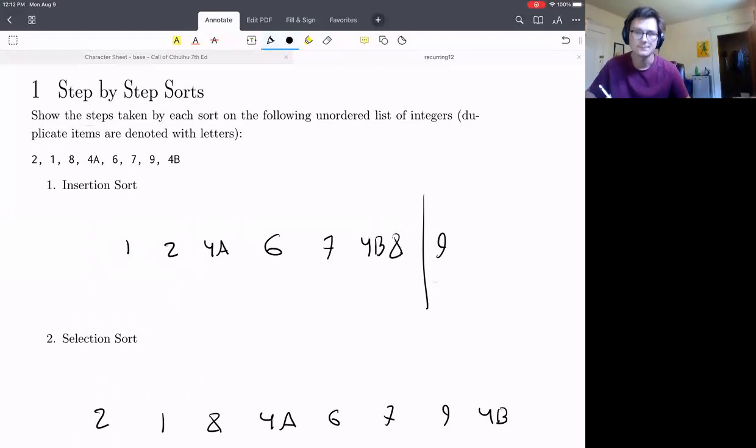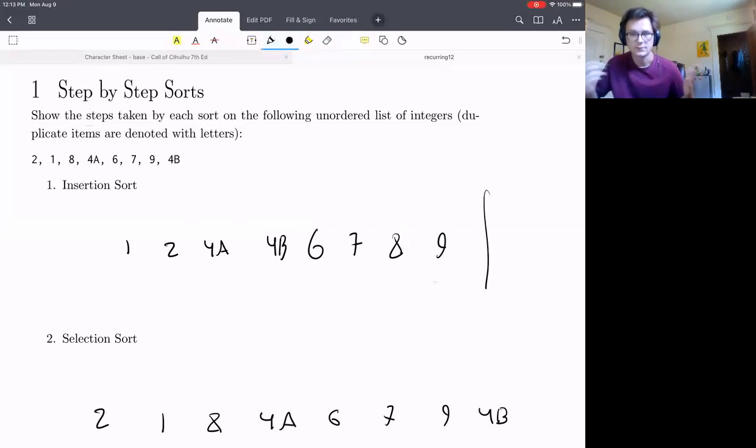Then we say, okay, is it less than 7? It is. So we just keep going until we get to a point where we don't need to swap anymore. Is 4 less than 6? It is. And then we say, is 4 less than 4? And it's not, right? It strictly isn't. So now we've sorted everything. This line can go all the way over here because we're done.